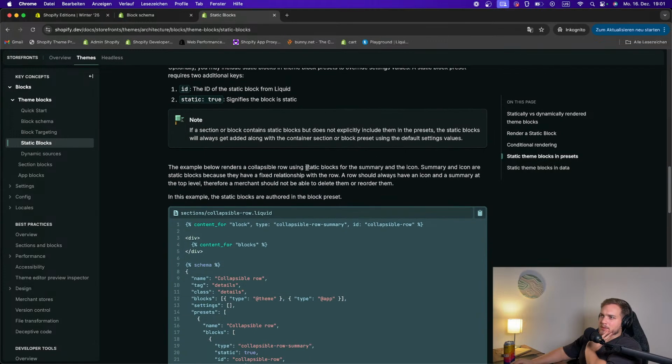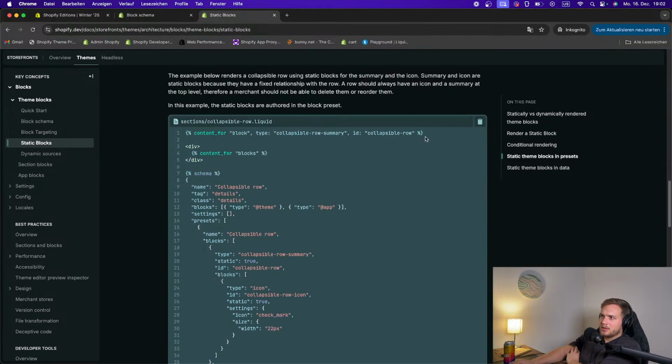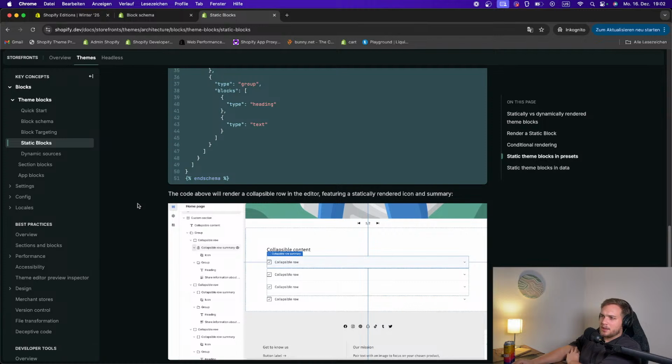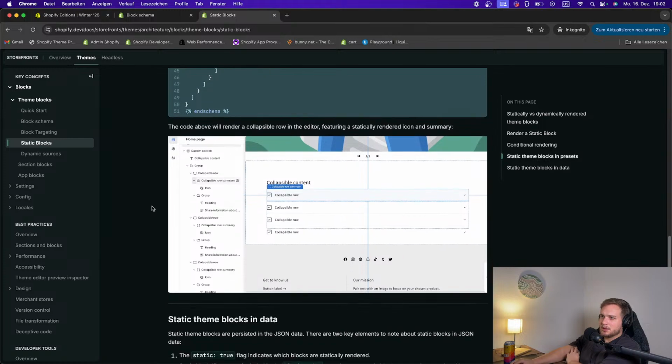The example below renders a collapsible row using static blocks for summary and the icon. Summary and icon are static blocks because they have a fixed relationship with the row. A row should always have an icon and a summary at the top level, therefore a merchant should not be able to delete them or reorder them. Wow. In this example, the static blocks are authored in the block preset. Crazy. Holy moly. This is crazy.